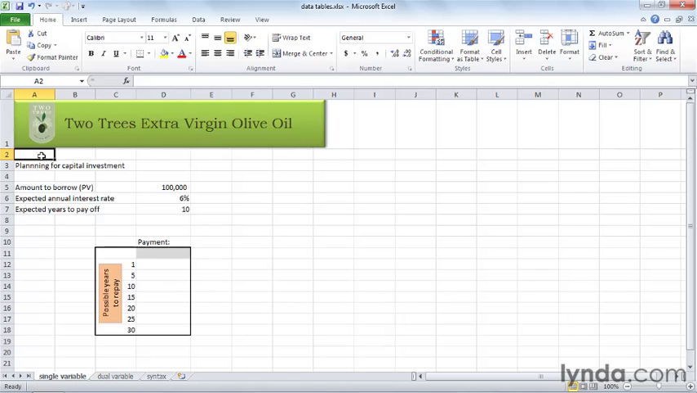If you watched the movie on GoalSeek, you saw that we were able to substitute one input, maybe just the interest rate, or maybe just the amount that they're borrowing. Well, using the data table feature, we can substitute one or possibly two entire ranges of inputs. In this workbook, you want to be in the single variable worksheet. And let's take a look at what we're doing here.